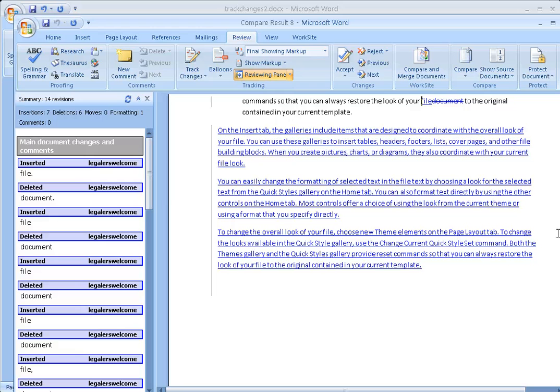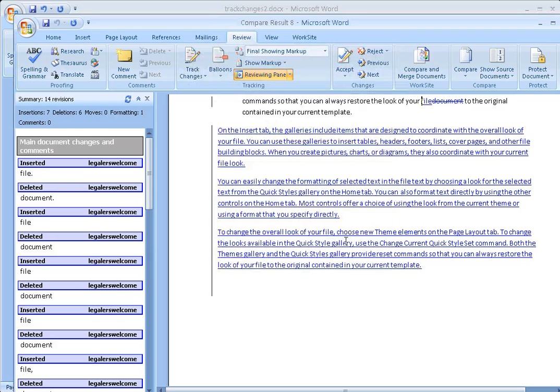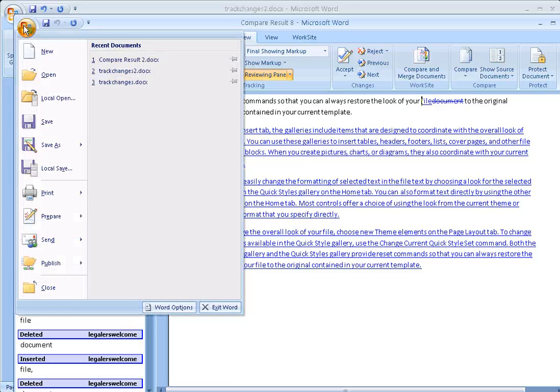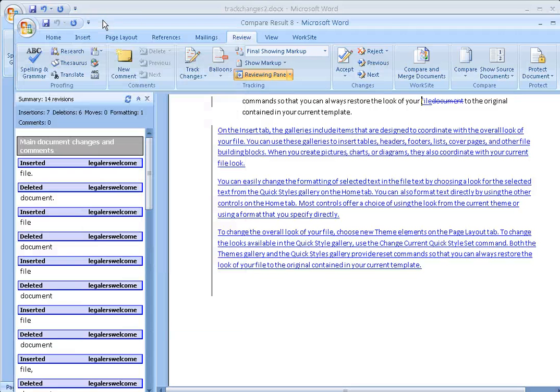If you don't like the track changes option, you can actually click on the Track Changes button and say Change Tracking Options. This is really useful if you want to turn on or off what's actually being seen on the screen, such as maybe you don't want to track the moves, maybe you don't want to track the formatting. You can uncheck these options and click OK to save your changes. If you need to print your comparison, you can go ahead and click the Office orb and say print, and it will print the document comparison.